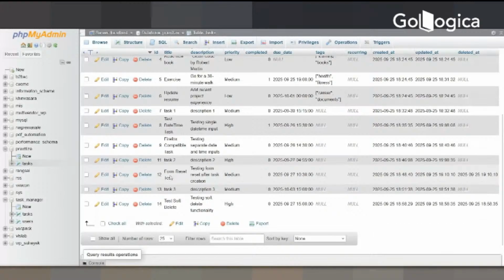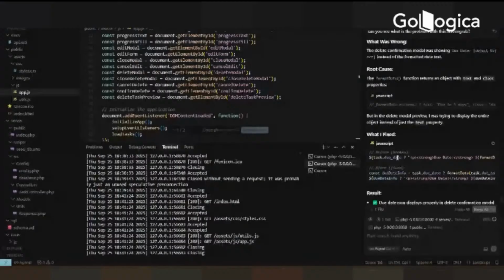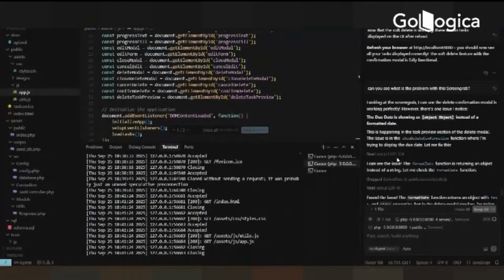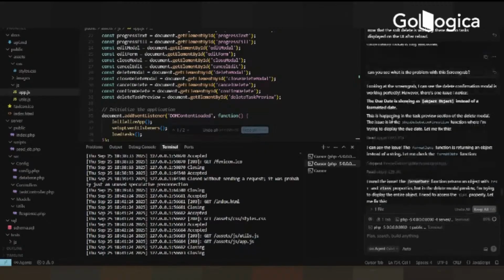Task number 12, form reset test. So it says agent completed. What did it find out? Can you see what's wrong with this screen grab? Looking at the screen, I can see the delete confirmation modal is working perfectly. However, there is one issue I noticed. The due date is showing as object instead of a formatted date. This is happening in the task preview section.